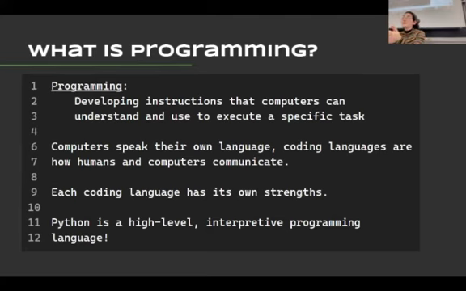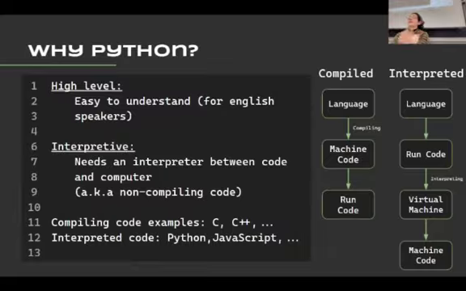Specifically for this class, Python is a high-level interpretive programming language. So what does that mean? High level basically means it's easy to understand if you speak English. There's a lot of intuitive words in it. And it's also interpretive, which means that it needs an interpreter between the code and the computer. You can see on the diagram that compiled code just goes from the coding language, it compiles it into machine code, and then it runs your code. But an interpreted code goes from the coding language, runs the code, then interprets it, needs a virtual machine, and then it goes into machine code.